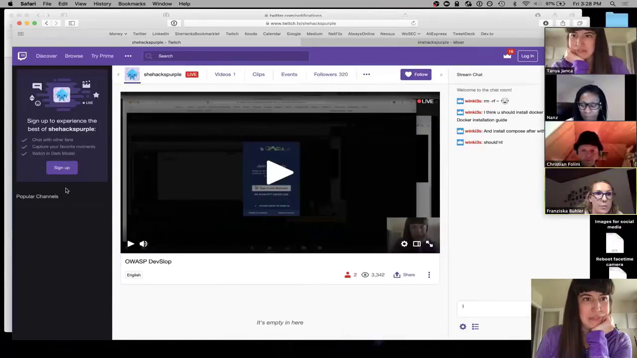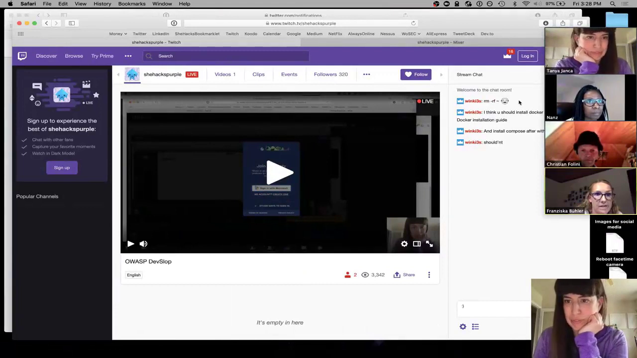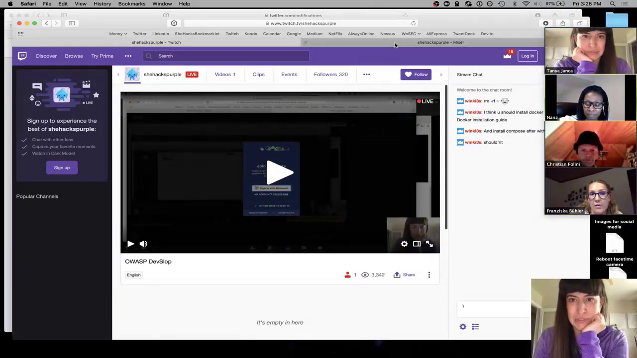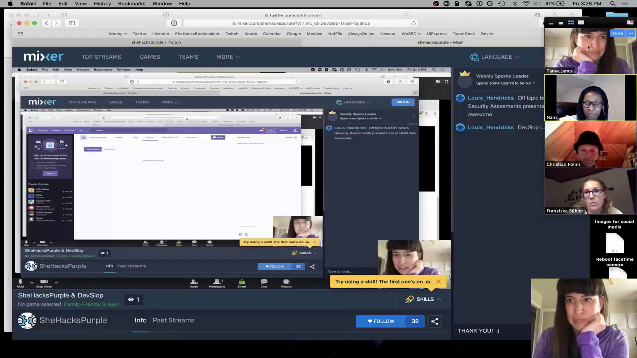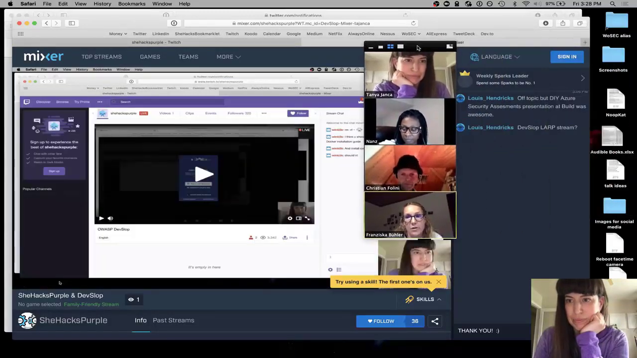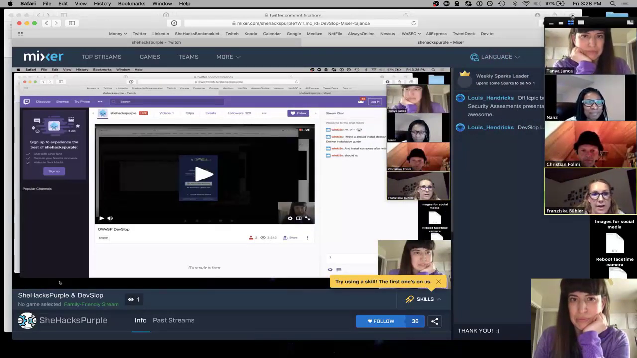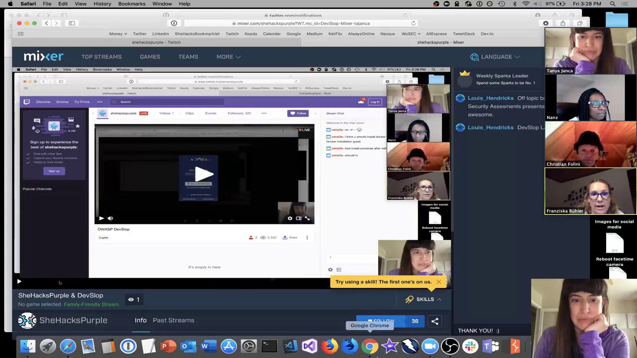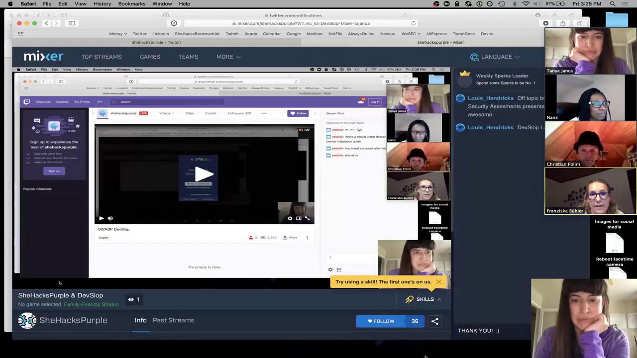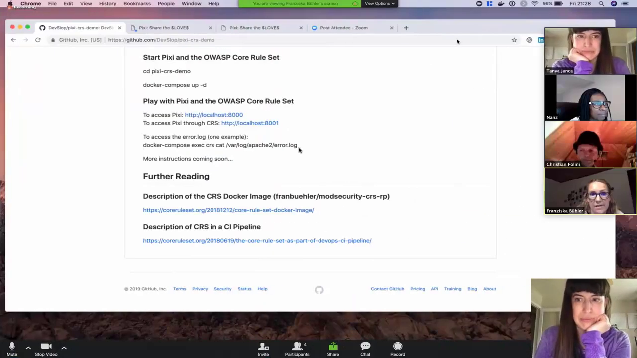So we will go back to the Pixie CRS demo, to our repository. And here I've written how to access the error log. This is only one example, of course, of how to handle log files in containers. We will cat the Apache 2 error log inside the container.